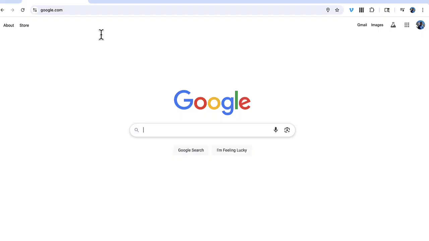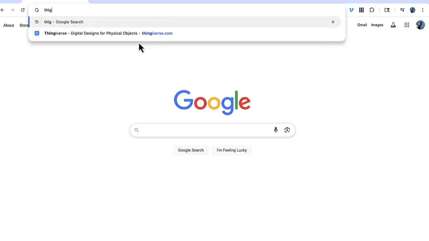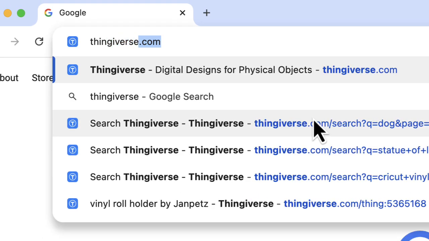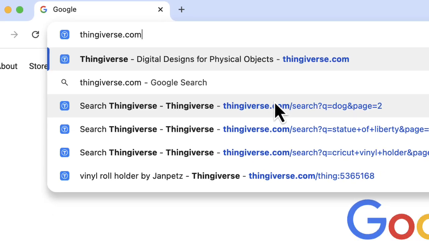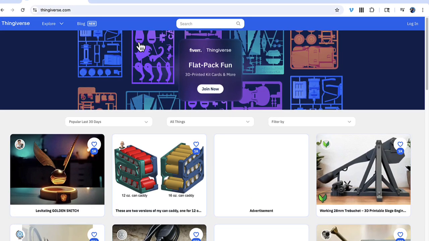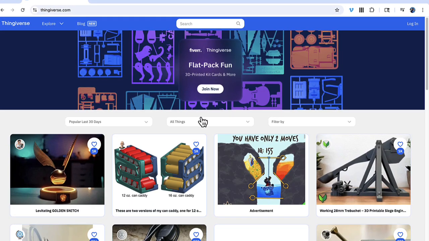So the first thing you want to do is open up a web browser, then go up to your address bar and type in Thingiverse.com. Now there are other websites that are very similar. Printables.com is another personal favorite of mine. There are many, many more, but Thingiverse is probably the most well-known. And if you know how to download something from Thingiverse, you'll also know how to do it at the other websites as well. So let's go there, and you'll see Thingiverse's website here.